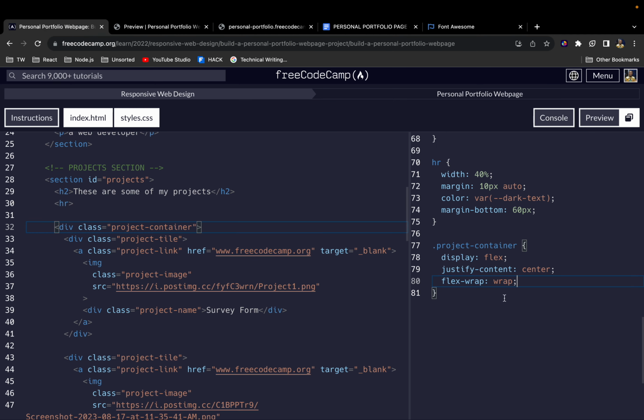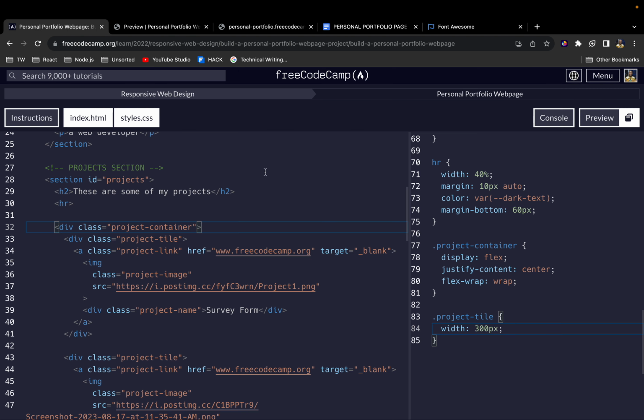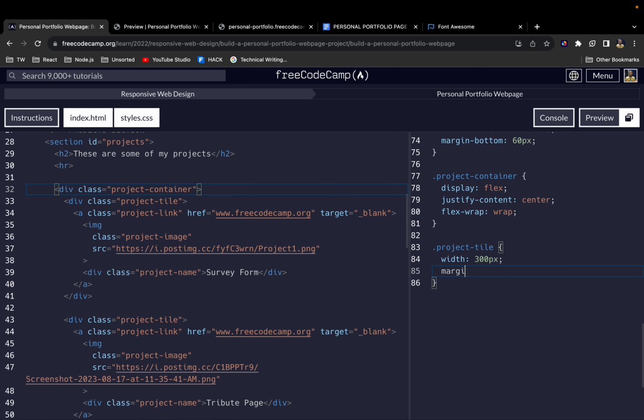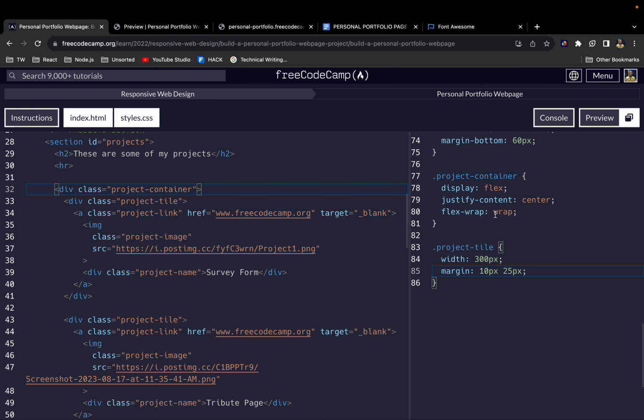All right, but we need to reduce the size of the tiles, the project tiles. Okay, so I'll say project tile. Let's give it a width of 300 pixels. Let's see how it looks. Okay, let's give it a margin of 10 pixels and then 25 pixels for the left and right. Okay, no good.